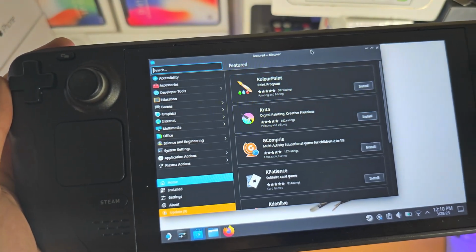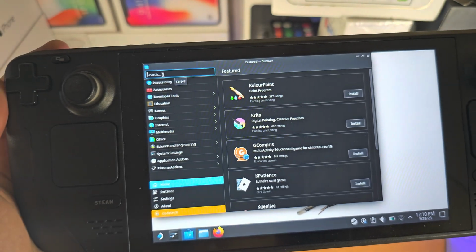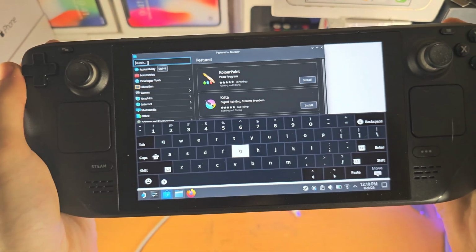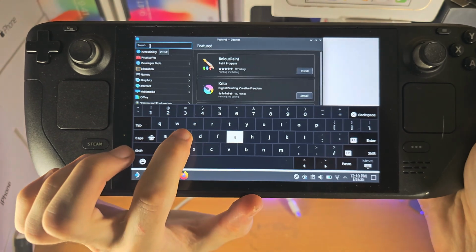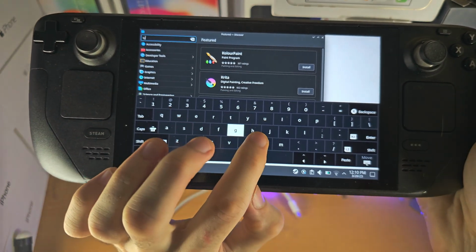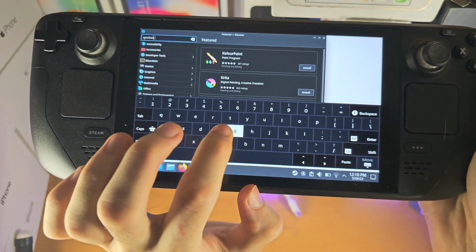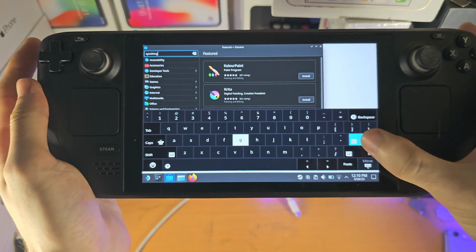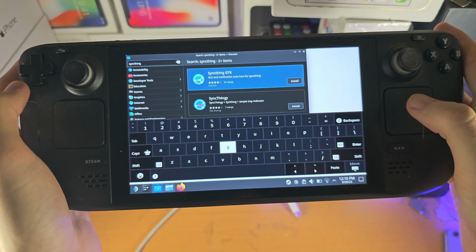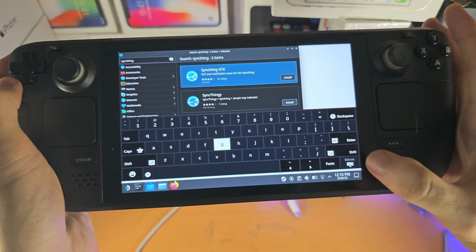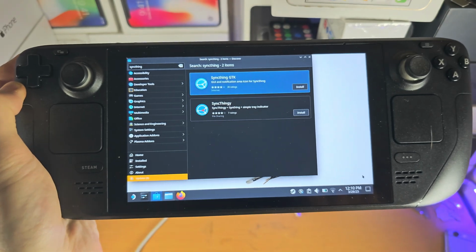We then need to click on the search again. And we're going to long press the X key to access the keyboard. And we're going to search up for Syncthing like this. And then we'll click on enter to do a search. And then we're going to hide the keyboard.